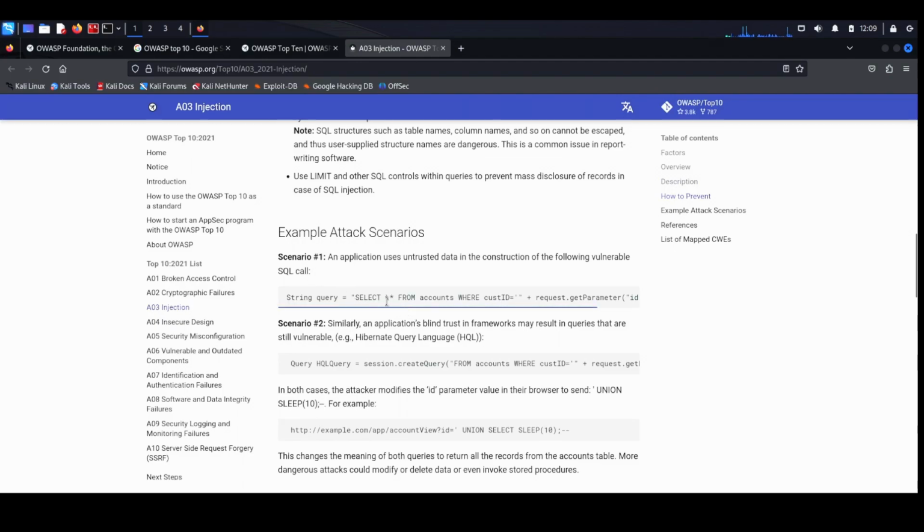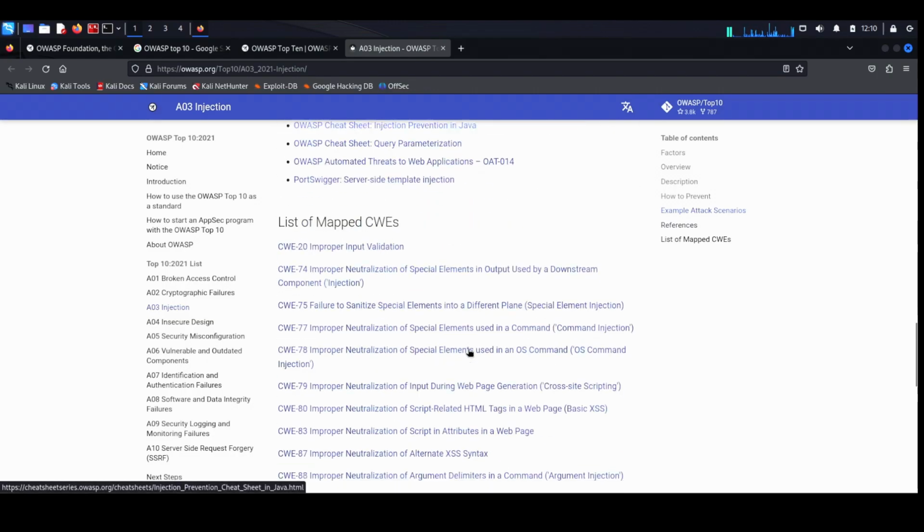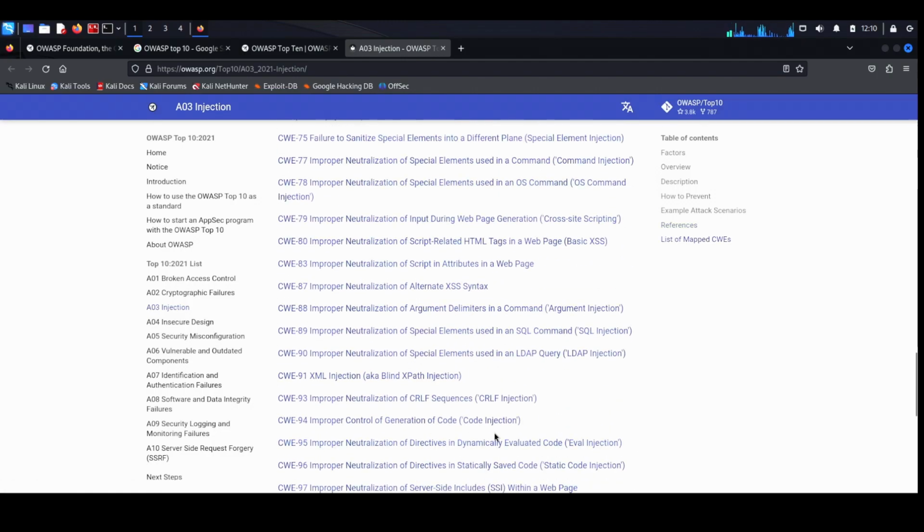Then these are example attack scenarios. This is a SQL query, and this is another scenario, which is another language, HQL, Hibernate Query Language. Most of the time, you're going to face SQL, and this is also SQL related, and it is using the UNION tag from SQL. Then there are references. You can list the mapped CVEs, and CWEs, just like we talked before, related to CVEs. The CWEs, as you can say, are basically CVEs but for web. So these are the common ones they have named.